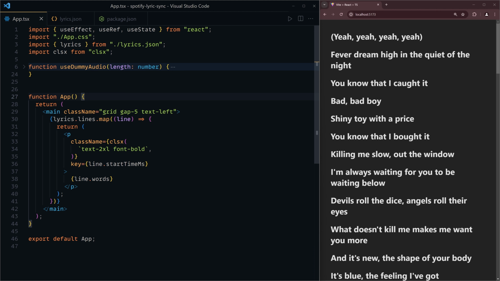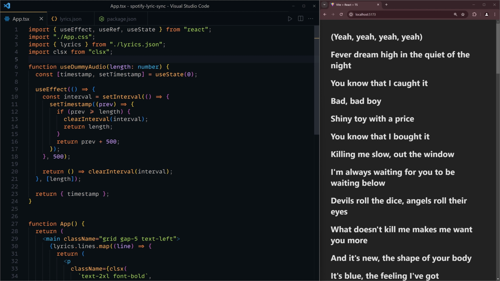Next, we need to figure out how to sync the lines with the song. Now, our example doesn't have any media playback functionality, which is why we have this useDummyAudio hook. If I open it up, then we can see it has this imaginary timestamp value that we'll use to simulate playback. And how we are setting this value, we have this setInterval. We have an interval that will run every 500 milliseconds and increases the timestamp by 500 milliseconds, provided it's not larger than the length of the song, in quotes.